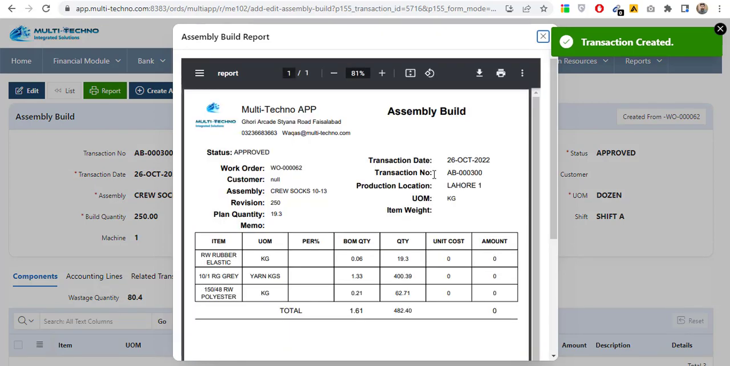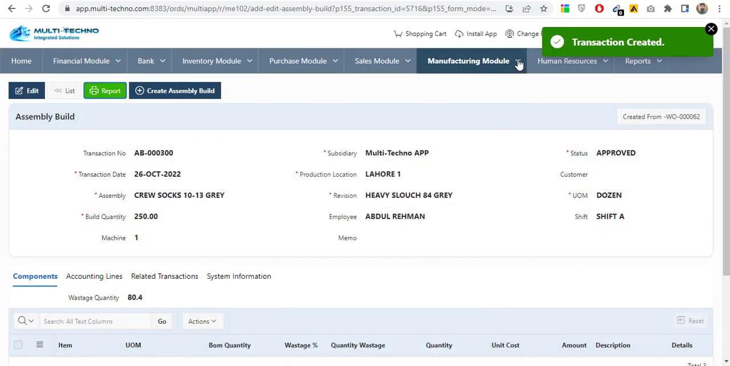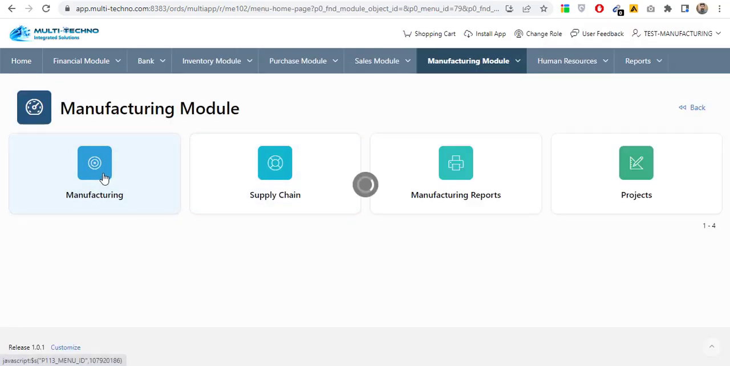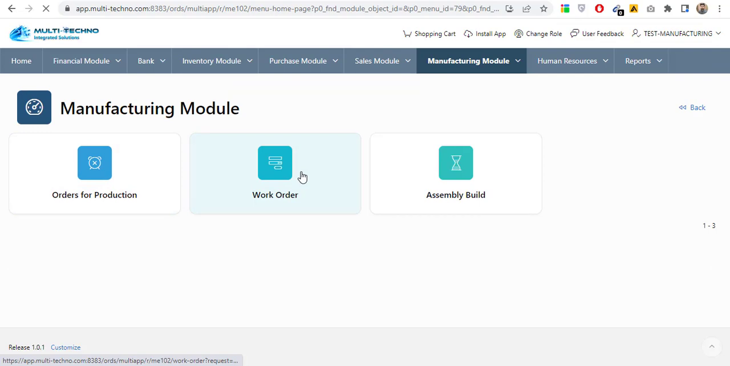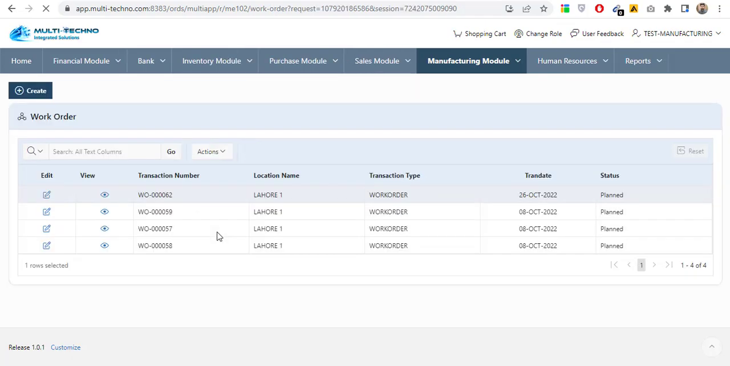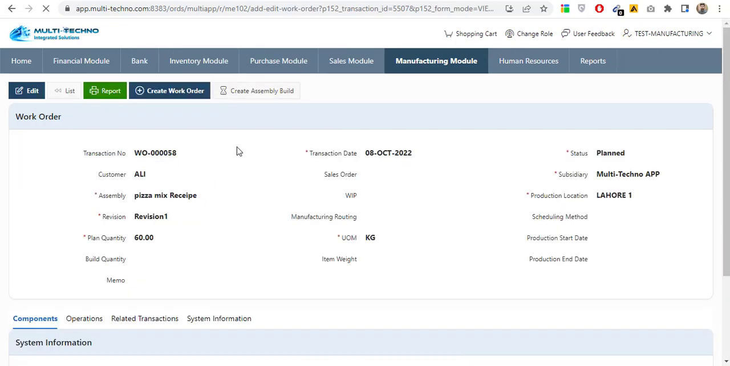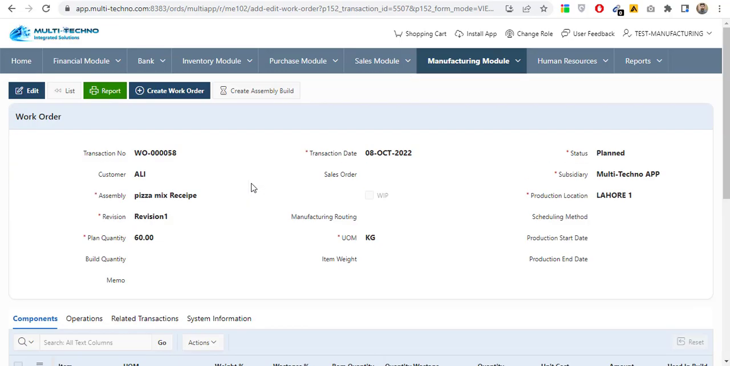And this is the report. We can see there is the bill of material, quantity, and quantity to produce 250 items, and it will show here the unit cost and amount as well. So we can also see the per unit cost from the bill of material report. So let me show you another work order. So these are the previous work orders already created in the system. Let me show you with the cost and amount.